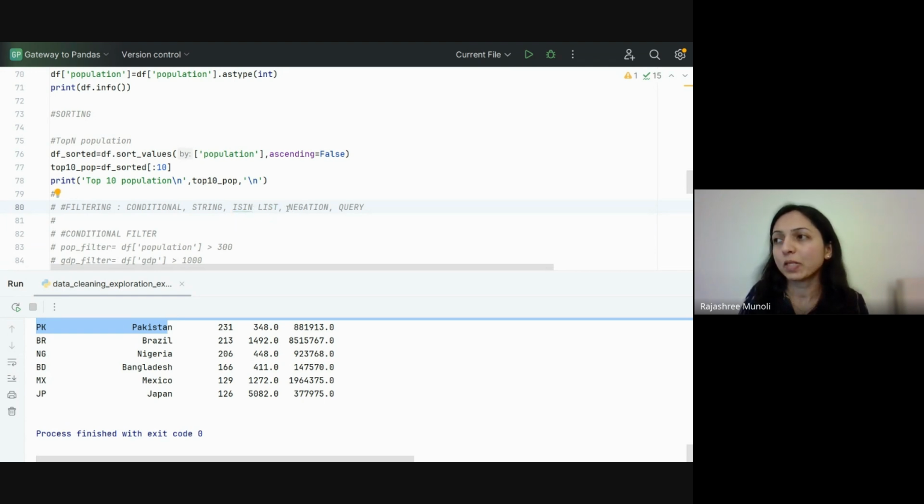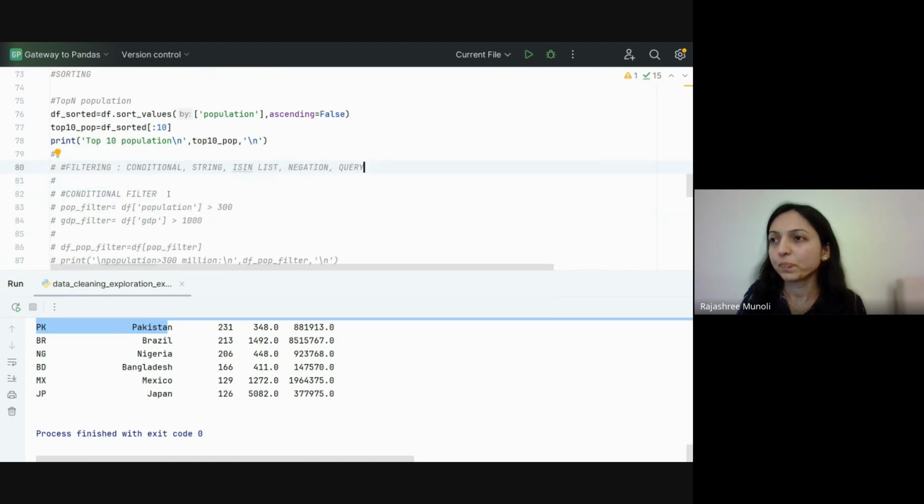So that is checking against a list. And then negation is basically not equal to, okay, like a not condition. And then query filtering is basically instead of using any of these filtering conditions, you're using a query like how we use in SQL, a query-like format, but you're using it in Pandas to filter a Pandas data frame. So we'll look at these one by one now.